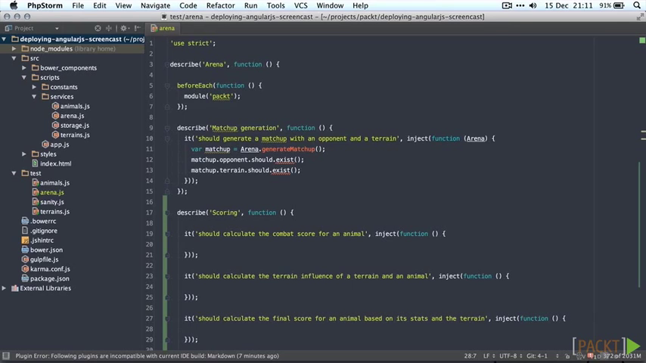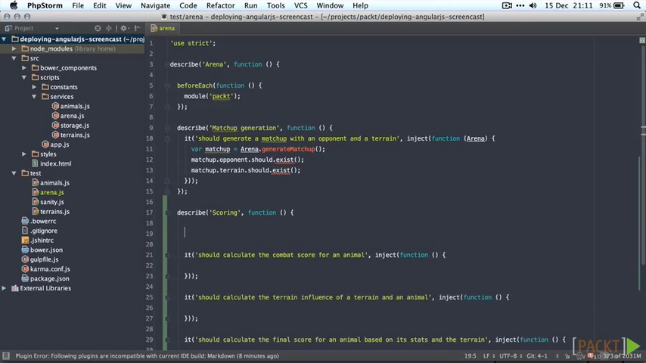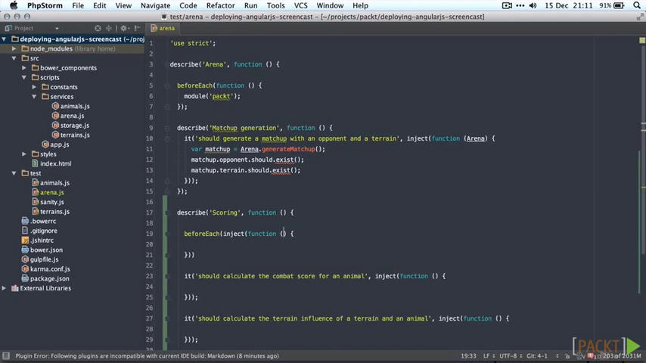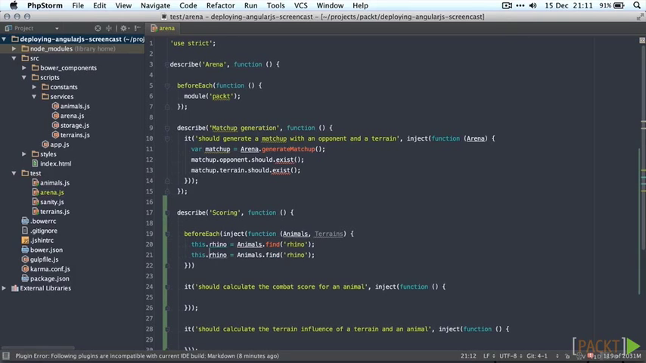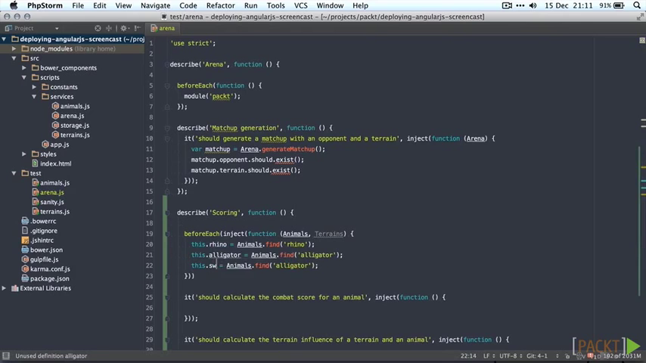Let's inject a couple of animals and a terrain into our testing suite to make things easier to test. We're going to open up a before each block, inject the animals and terrain service, and we'll use those to retrieve the rhino, the alligator, and finally the swamp. We're going to assign these to the this object, which will allow us to access them inside the actual tests. Okay, let's go back to our tests.